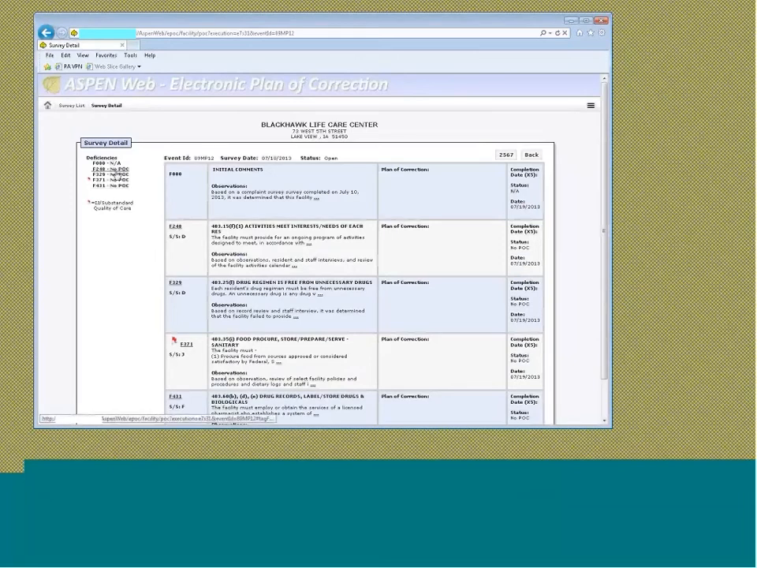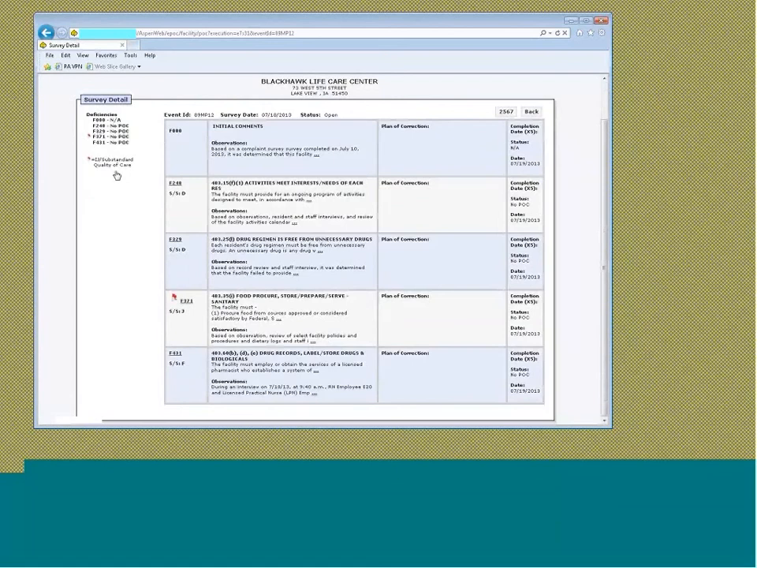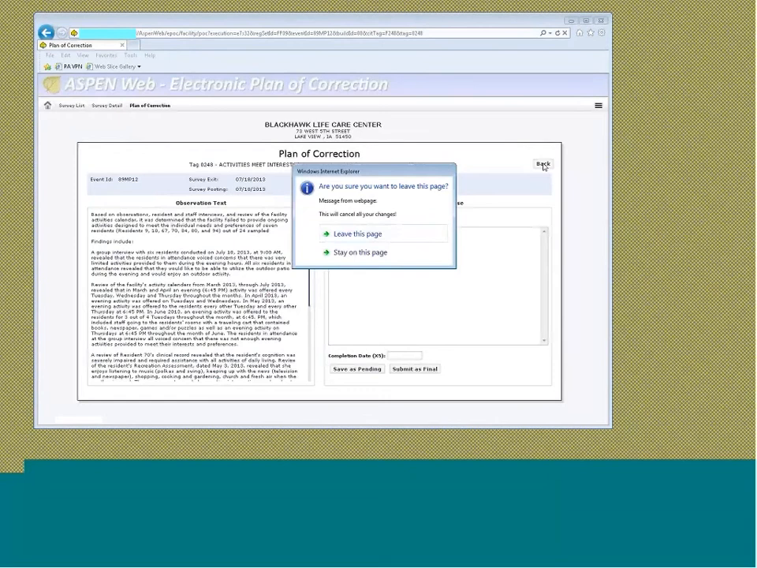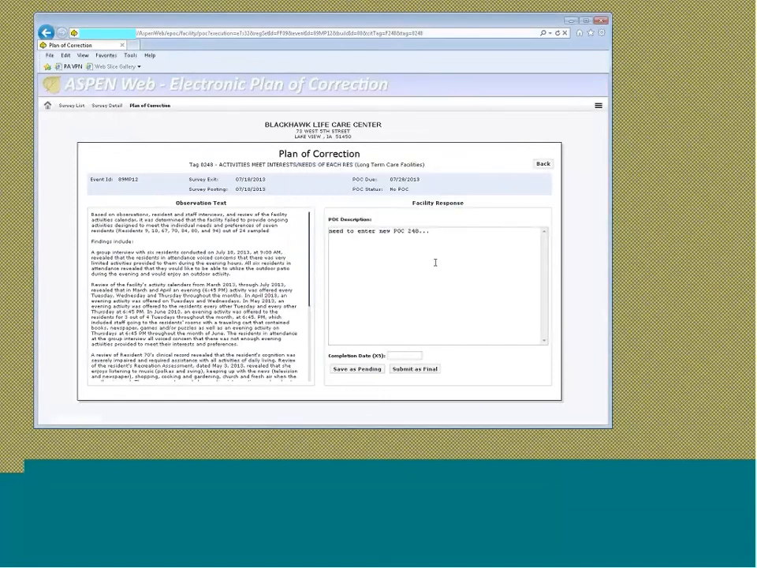And again, just as we did for the standard survey, for a revisit survey all we would need to do is open the tag, and in this case it looks like tag 248 was still outstanding during the revisit or follow-up survey, so we would need to enter additional or new plan of correction information for this tag 248, along with the completion date, and we would need to submit that to the state agency, just as we did on the standard survey. Okay, so that process is really the same for revisit surveys. We just wanted you to be aware of that distinction.